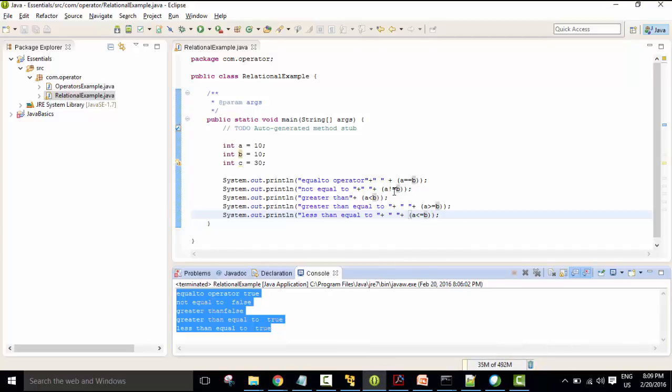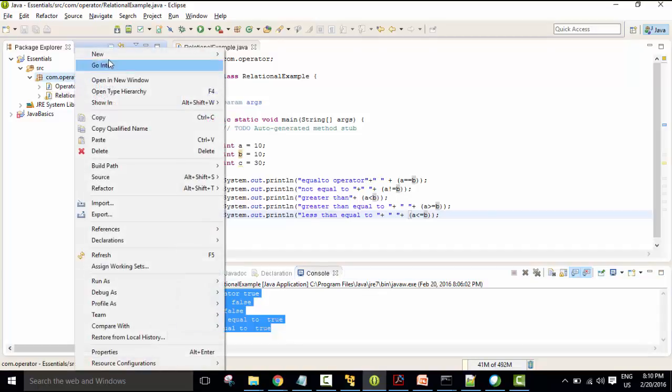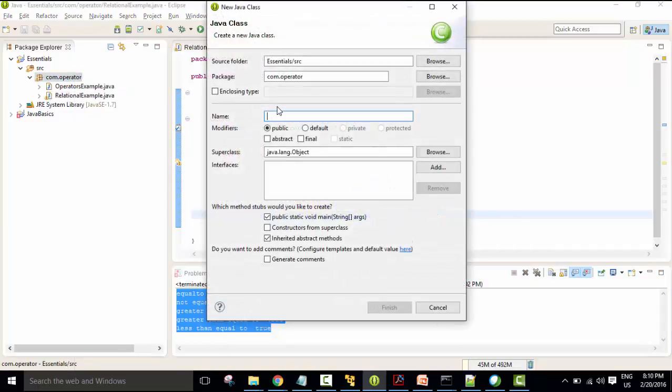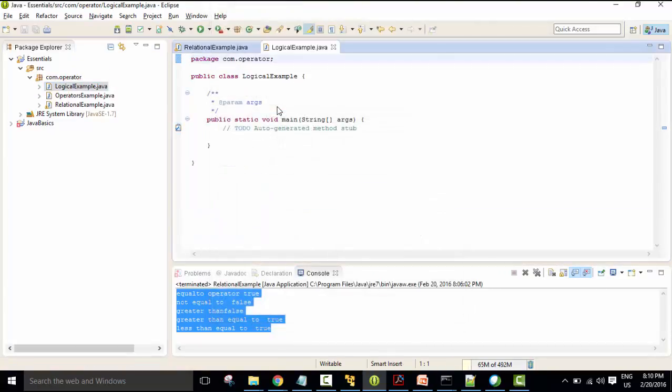Let us now talk about the logical operators. Okay, for that I'll just create another class. I'm gonna name it as logical example. Click on finish. My class is created successfully. Now I'll write here boolean, which is a data type of true and false. So I write a, b, c. Okay, I write a is equal to true, b is equal to false, and c is equal to true again.